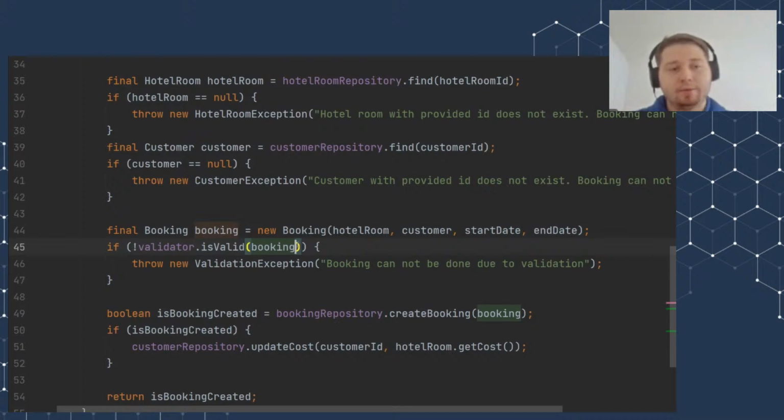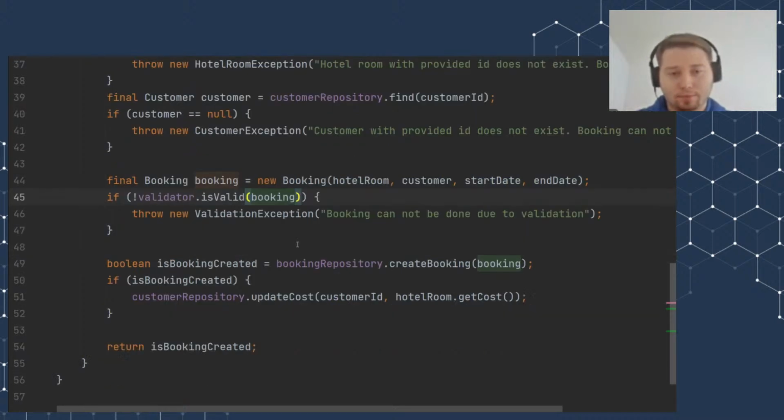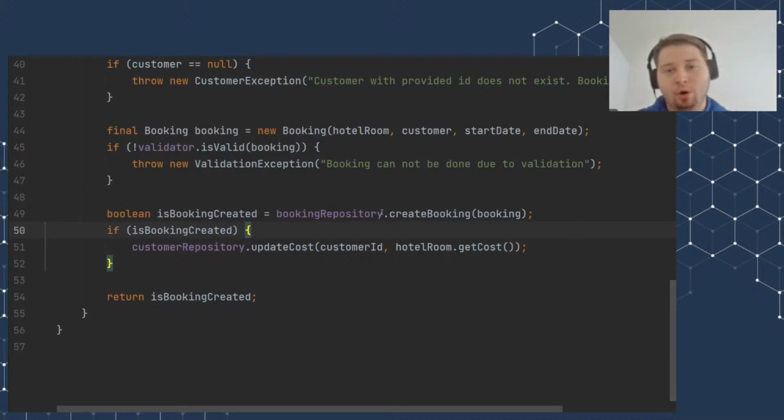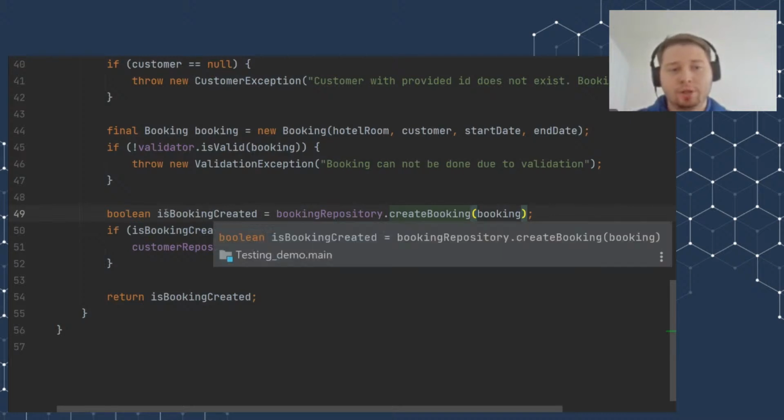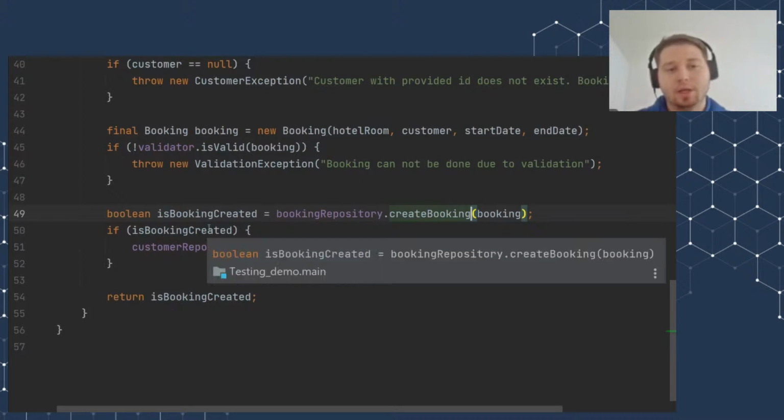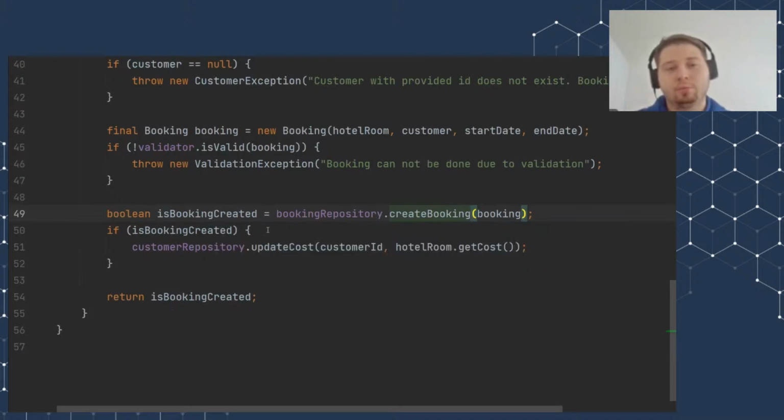Finally, if all our checks are successful, we are trying to call the database to actually create the booking. It returns true if the booking is created. If it is created, then we should perform an additional call to update the customer budget actually. And we return this variable, whether the booking is created or not.